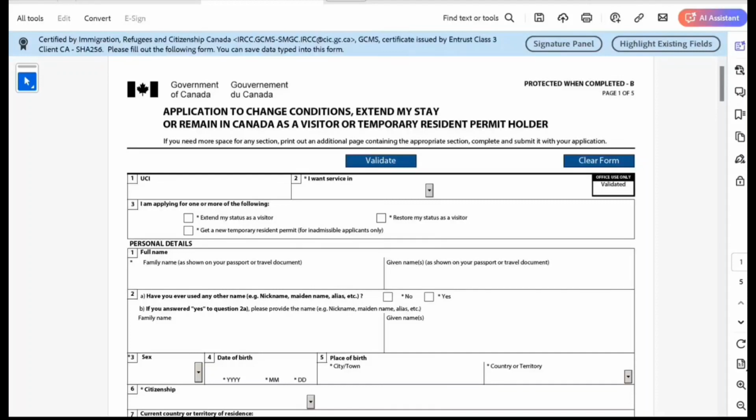So UCI, so basically you are already in Canada legally. So definitely you have a UCI. You can find it in all your official communication with IRCC. So I would strongly suggest put that number here. Even if you don't put it, they are going to find it out anyway. This is a sample, so I'm just leaving it, but definitely put that here.